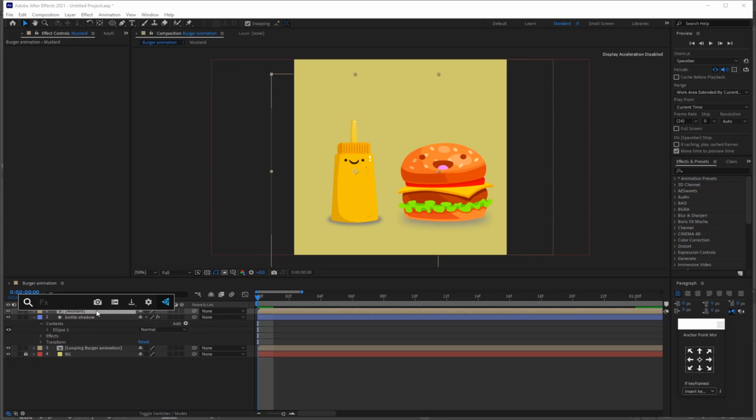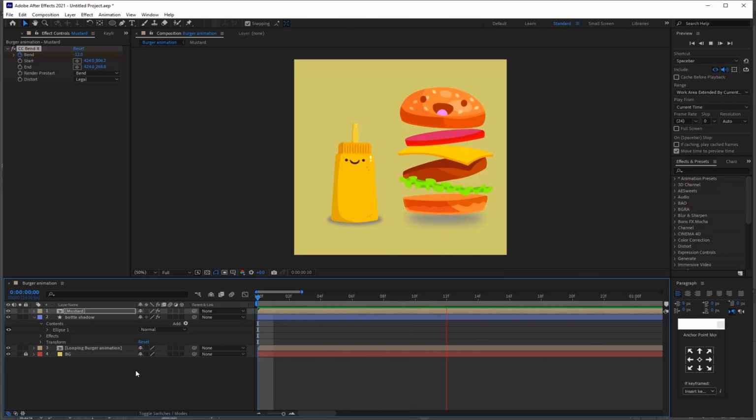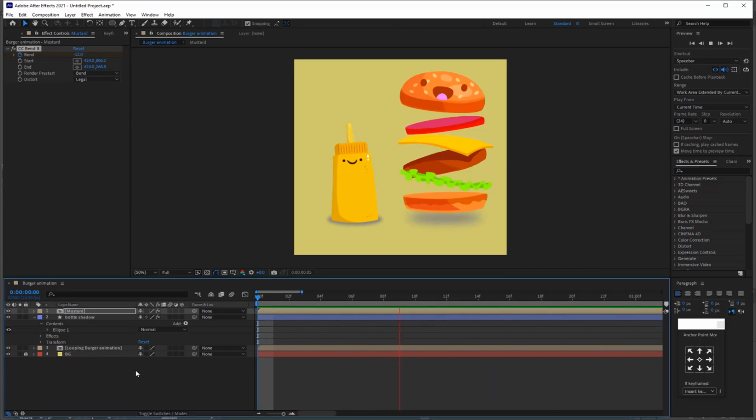Now select the mustard comp, search for CC Bend and apply it. Go to the Effect Controls panel, click on the CC Bend stopwatch icon and apply a keyframe. Change the value to -12, then go to the 1 second mark and change it to 12. Now check the preview.